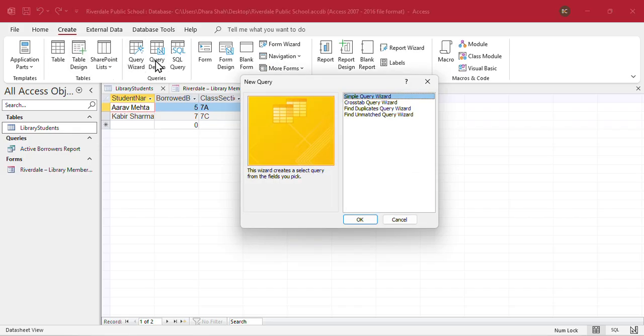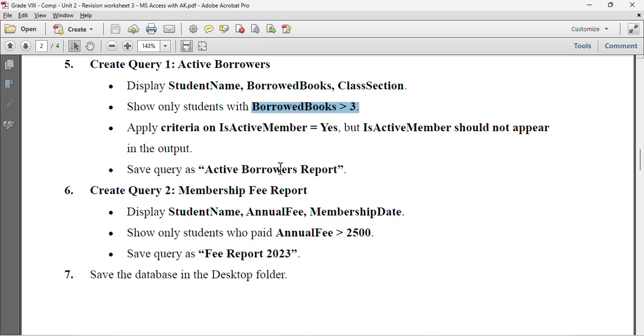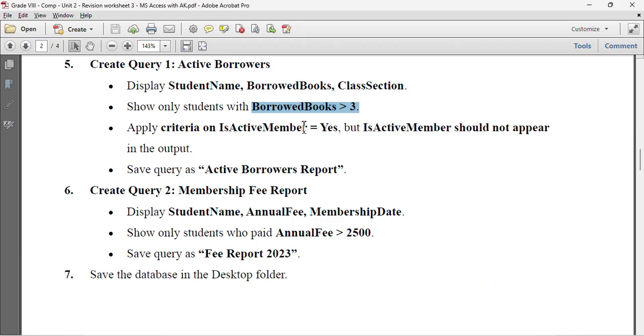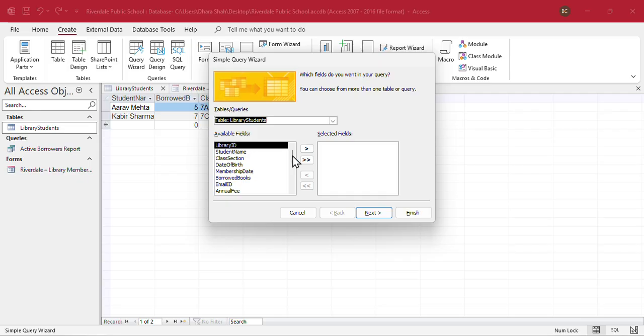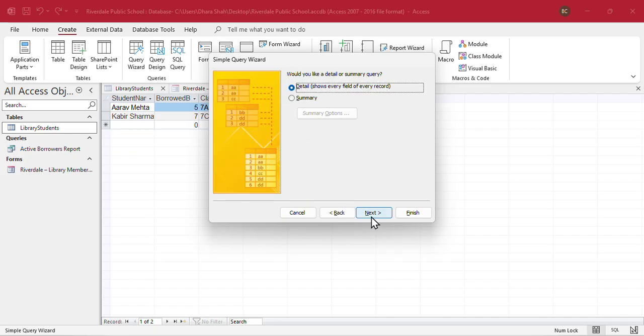Create query wizard, simple query. Now here is a catch. You can see it's showing only 3 fields. I am not creating a query based on current generated table. I am creating a query from the main table, which is required to have on the table as student name, annual fee and membership. Student name, annual fee and membership date. That's it. Click on next.